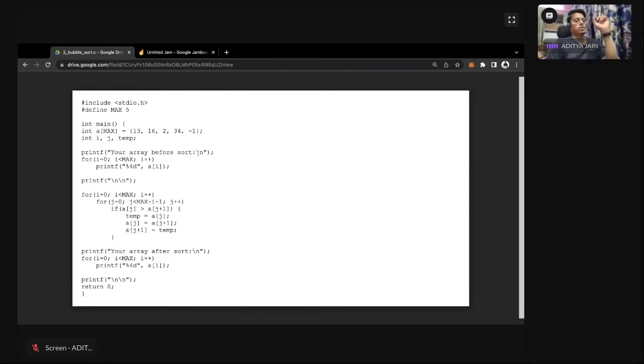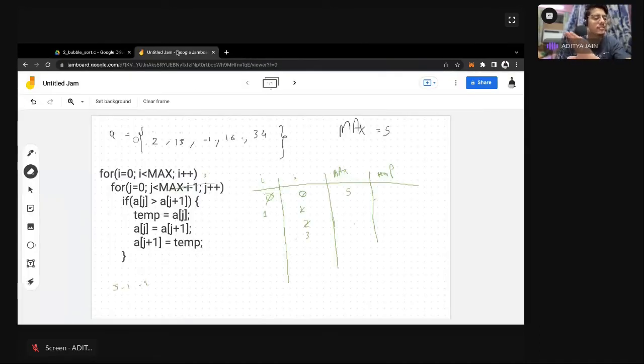Now, notice one thing. But before that, can anyone tell me out of these numbers, which is the maximum? Which is the maximum number out of these? 34. So Akash answered first. Yeah, nice. 34 is the maximum number out of these. Now see, after the very first pass, where is 34?